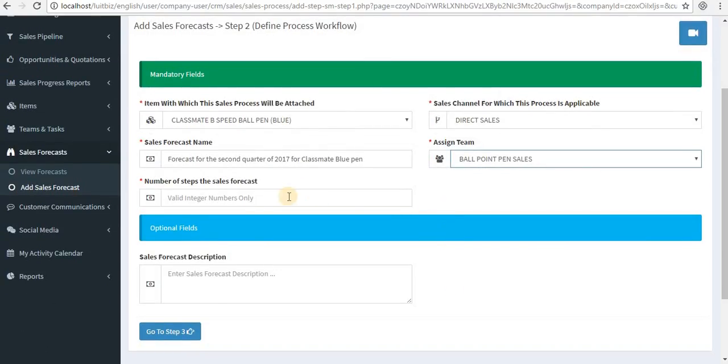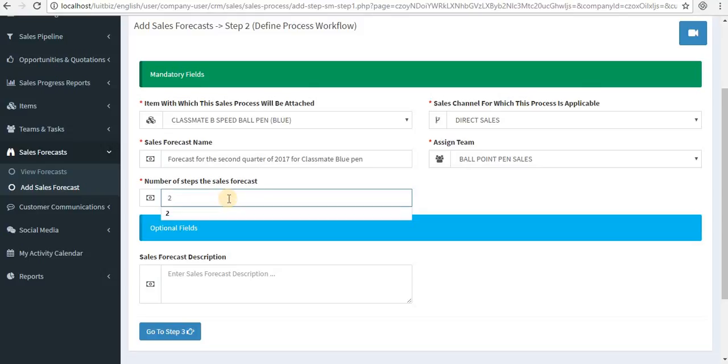involved in this particular forecast, and enter the number of steps that this particular forecast would have, that is how many steps it would actually take in this forecast to make a particular sale. For our demo purposes, let's say that this particular forecast will consist of 2 steps. Now these are all the fields in the green section, so these are all mandatory and you need to fill out.